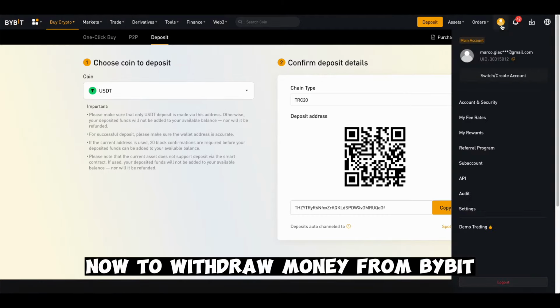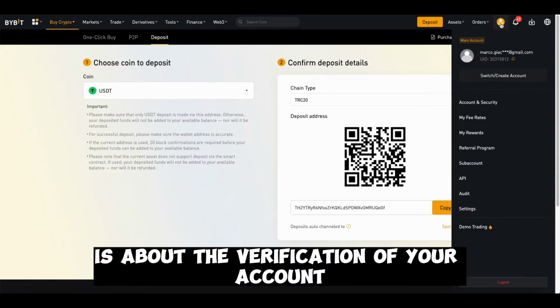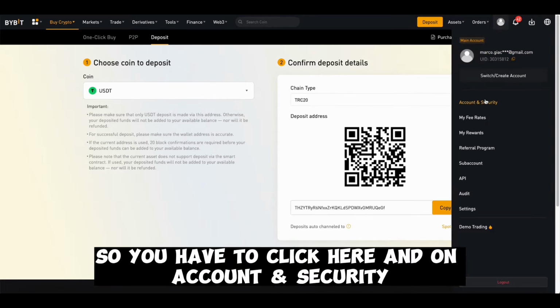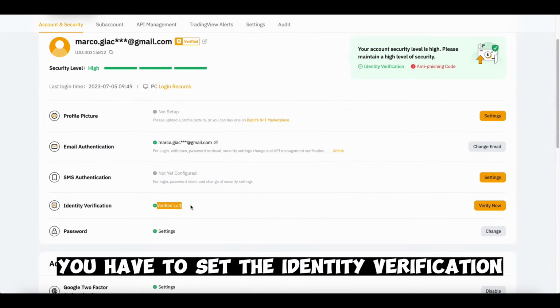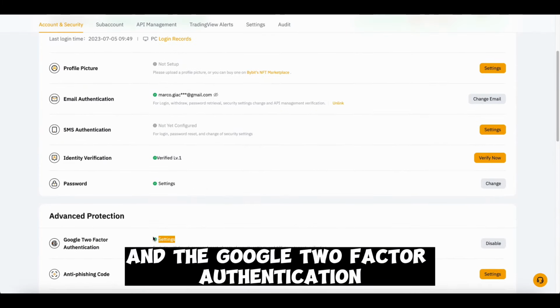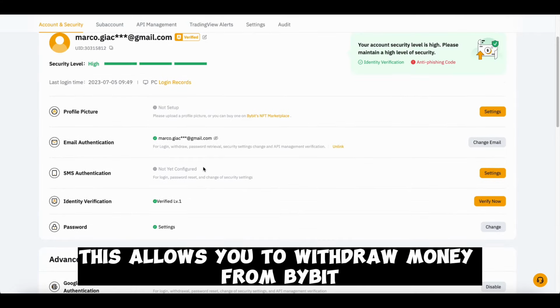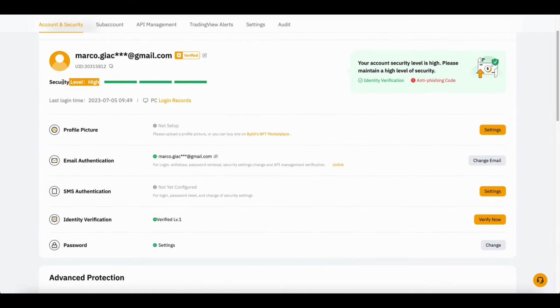Now to withdraw money from Bybit the first step is about the verification of your account. So you have to click here and go to account and security. In this page you have to set the identity verification, or Google two-factor authentication. This allows you to withdraw money from Bybit.